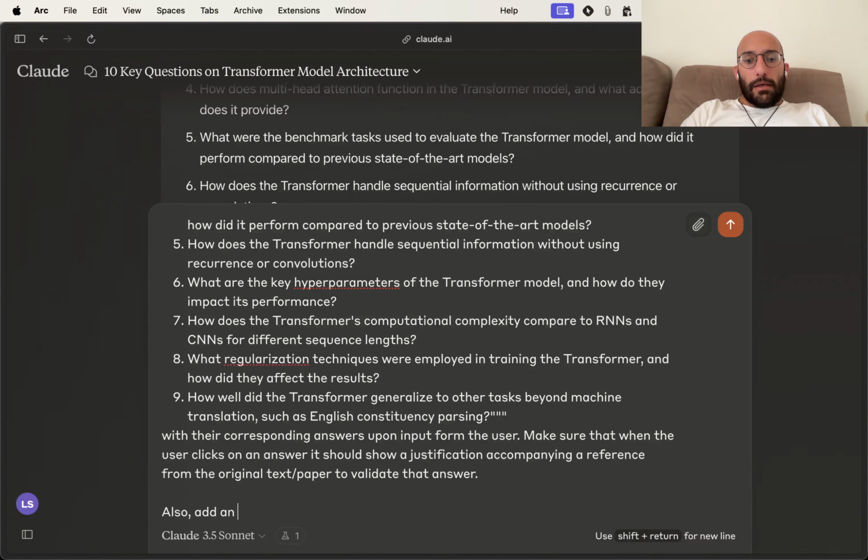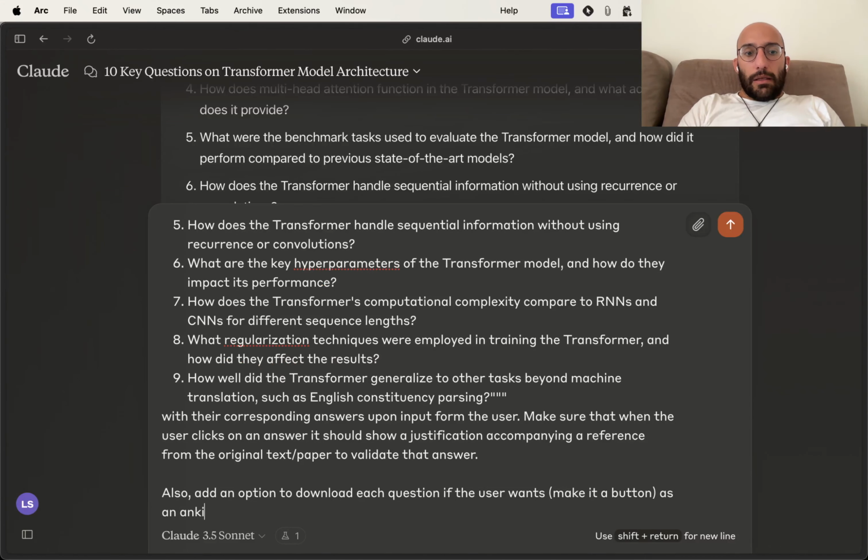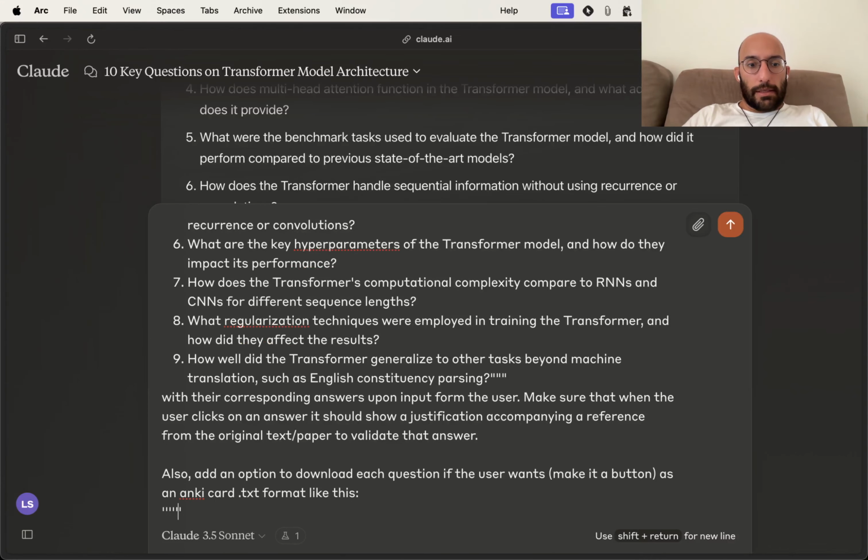Also, add an option to download each question if the user wants. Make it a button as an Anki card format, like this. And the Anki card format is like this. You have the front question, and then you have this, what is it called? Comma? I think it's comma. I don't remember. And then the back answer. And then let's see what happens.